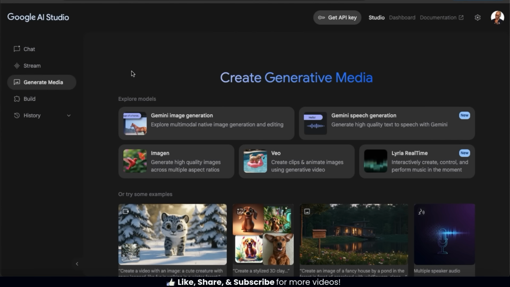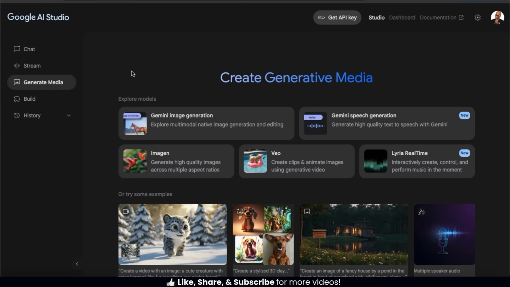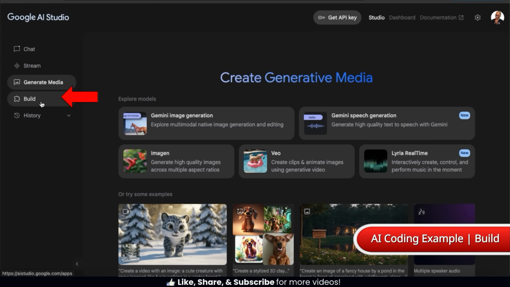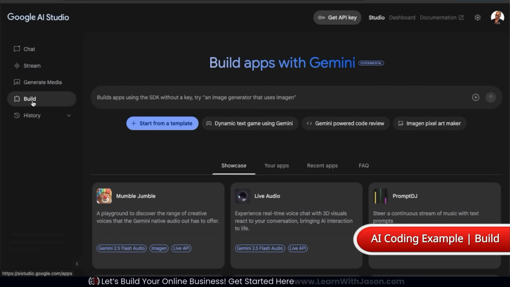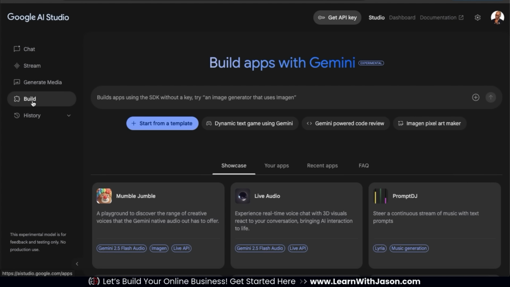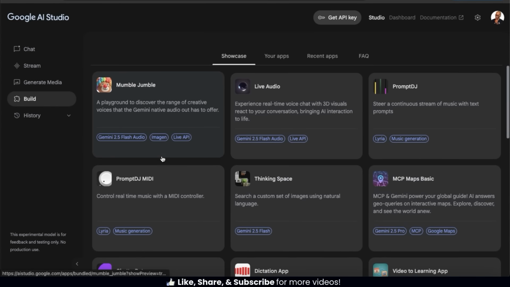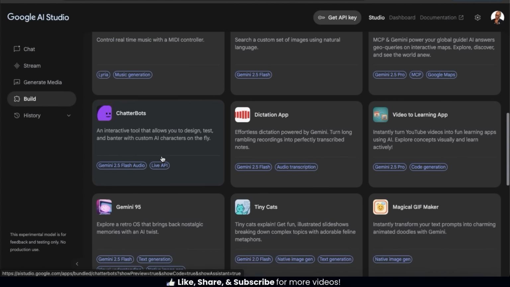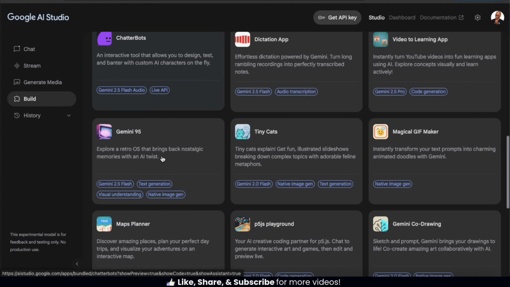So we've gone over how to generate images, videos, and speech from the Generate Media tab. Now let's go over how to instantly generate code to create apps and widgets using the Build tab. From the Build tab, we can easily create games, business tools, and other apps using text prompts and deploy them with one click using Cloud Run. Instead of hiring an expensive developer to create apps, we can now use AI to write the code and generate the app in seconds. From the Showcase tab here, we can see all sorts of apps that have been developed with Gemini. This is a super powerful tool that allows us to create almost anything.